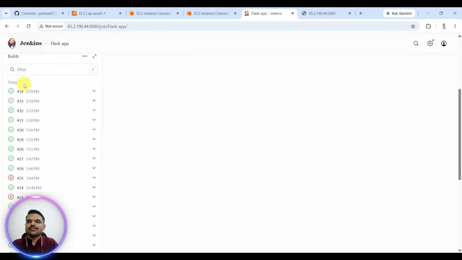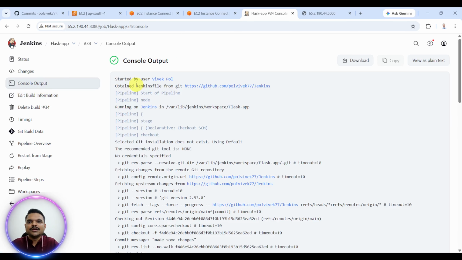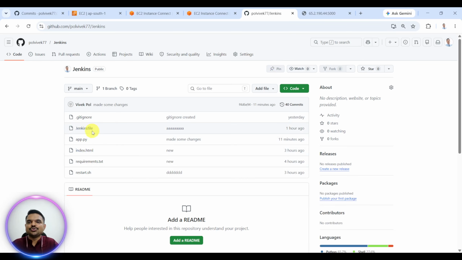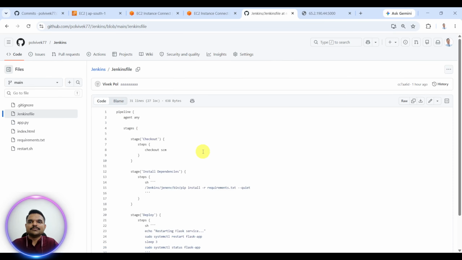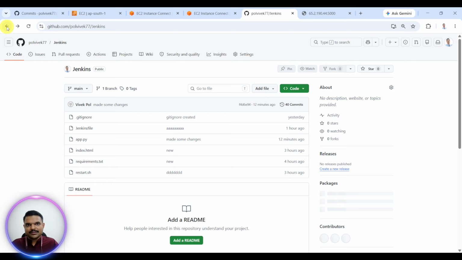I will just click on this 34th build. I will show you the console output here. Started by user Vivek Code, and obtained Jenkinsfile from this GitHub.com Vivek Code and Jenkins. I will click here. I will show you the Jenkinsfile, and all the stages: stage checkout, stage install dependencies, then deploy.